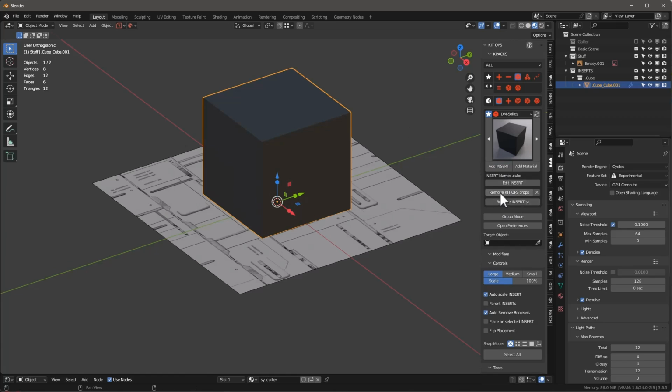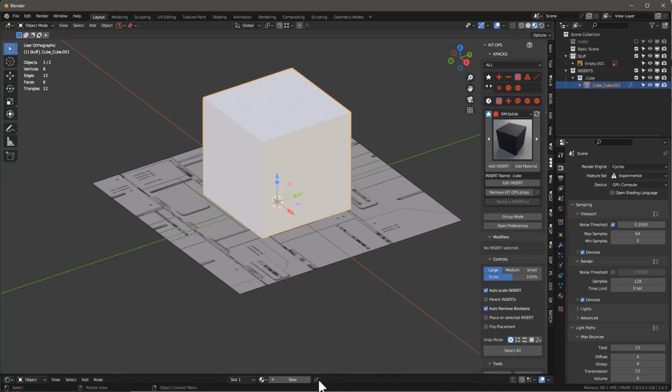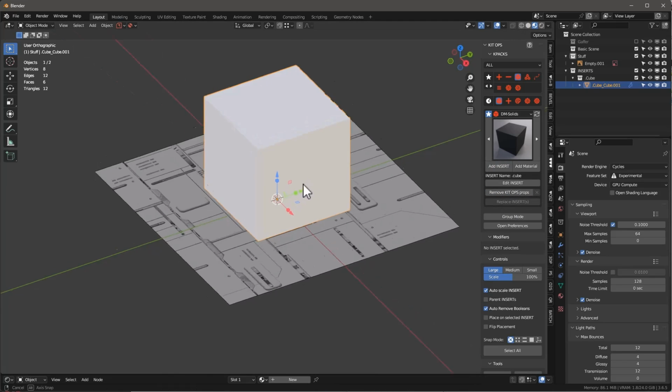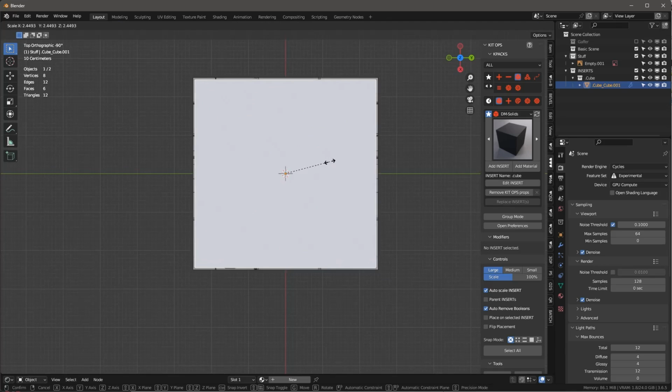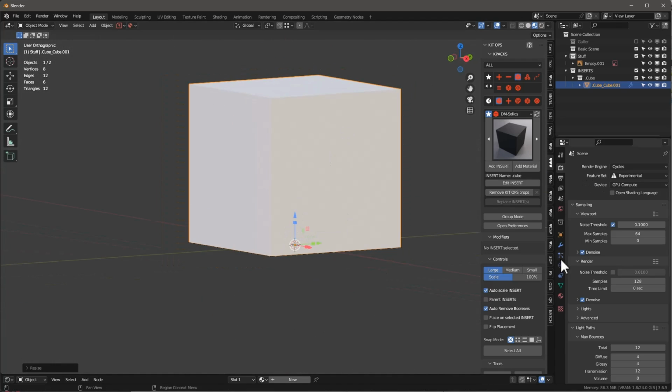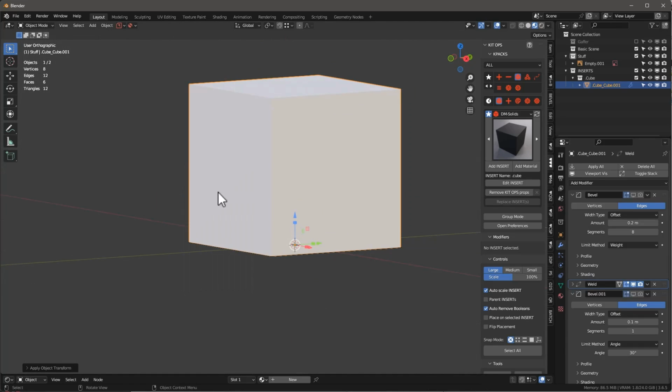And then I'm going to basically say, remove the KitOps props. Let's go ahead and just get rid of that material for now. And what I want to do is let's go to the top view. And let's just scale this about whatever size we want it to be, something like that. There we go. And let's drop it down. Control A, let's just use scale, let's drop it down.